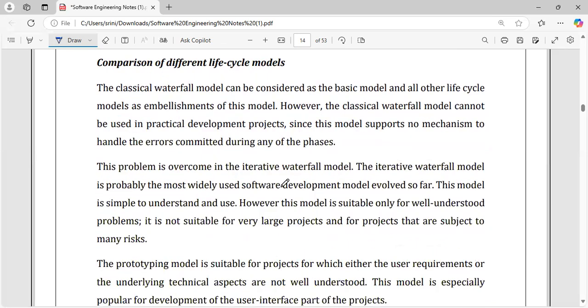Comparison of life cycle models includes, like, the classic waterfall model can be considered a basic model to all other life cycle models. However, the classic waterfall model cannot be used in practical development of products.